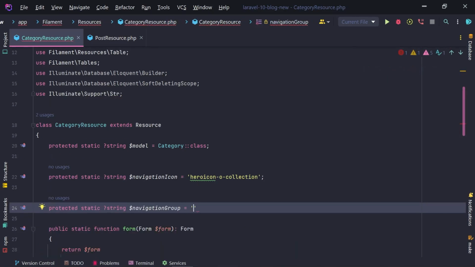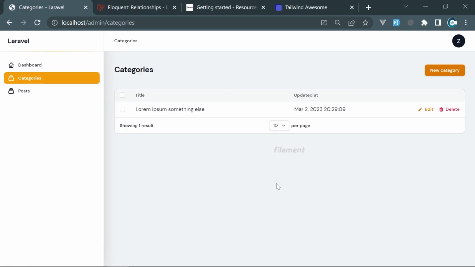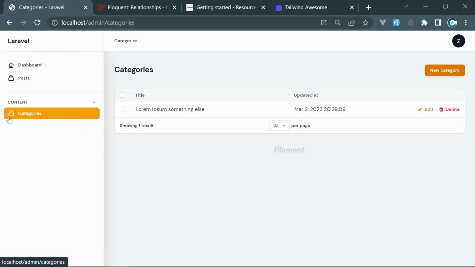And then we just specify the text, for example, content. I'm going to save this, and if I reload the page, we see that categories are now under the content section, and that's a collapsible section, by the way. We can also change the icon right here.